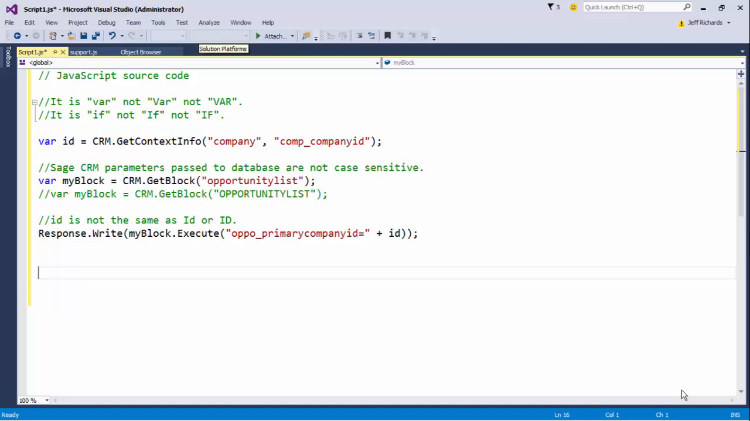Now, parameters which are passed ultimately to the database don't need to be case sensitive because the underlying database is not case sensitive. And this is where we sometimes have to be very aware of the fact that JavaScript is case sensitive, but the database isn't. So we need to know where the thing that we're writing is going to be used.